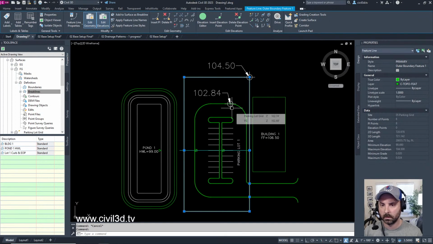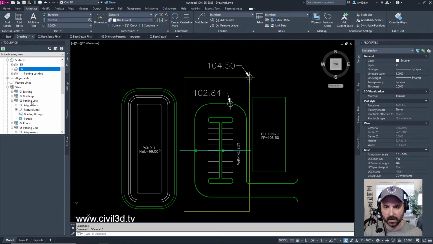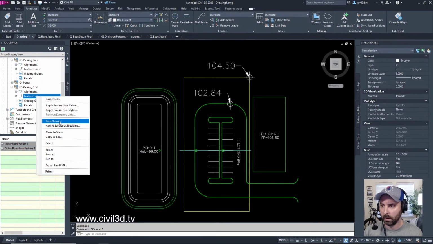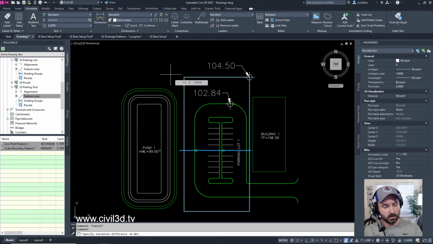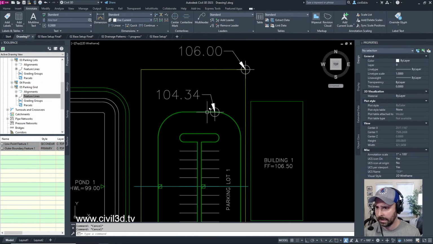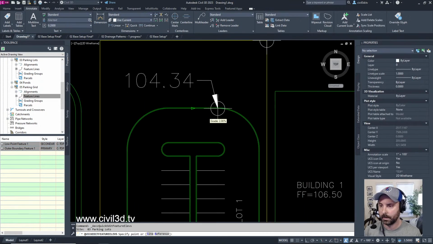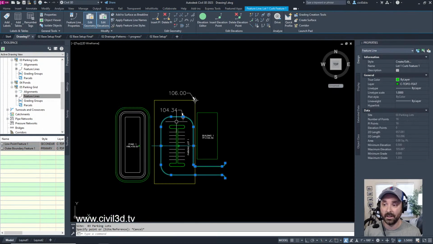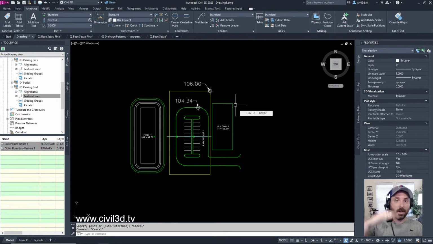If I select my grid, actually I'm going to select it within my sites. Parking lot grid, feature lines. Right click this, raise and lower. We're going to raise this about 1.5 feet, 1.5. See how these elevations changed? We've got 106 now, and this is at 104.34, okay? And if I look at my feature lines, everything's intact for my slopes. So it makes things very, very helpful when you have a client that can't make up their mind what they want their finished floor elevation to be. You can use that parking lot grid to raise and lower it.